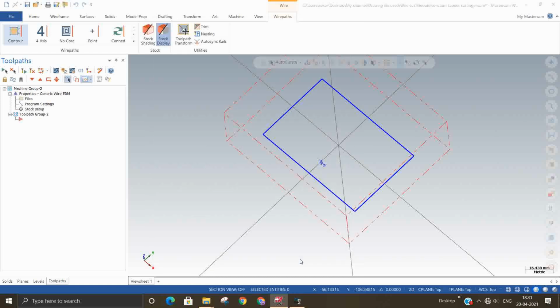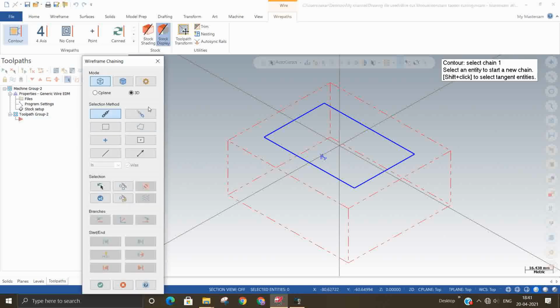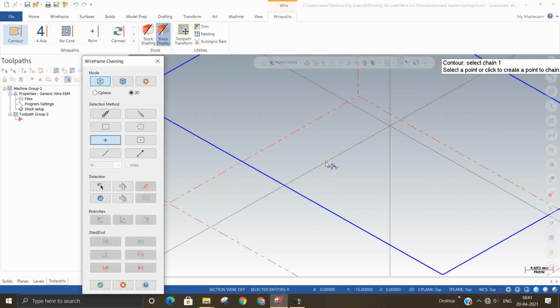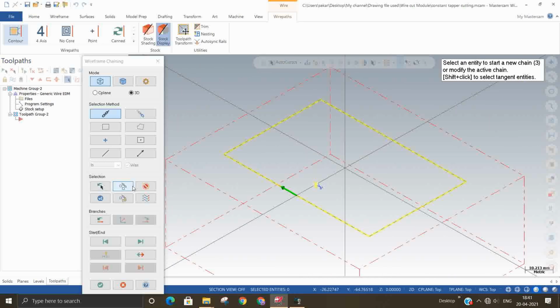Okay, so my stock setup is ready. I will see in the isometric. Now I define my stock. Now I am going to the contour toolpath. First I will select the thread point. Mirror thread, that is my thread point. I accept it. This is my chain. Accept.